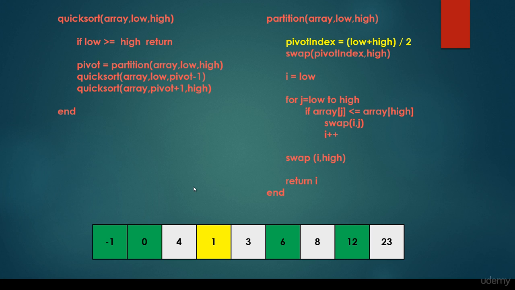Okay, what about these 3 items? The middle one is going to be the pivot item, and we swap it with the last item. Okay, we initialize I to be 0, and again check. 4 is smaller than 1. No, we keep going. 3 is smaller than 1. No. Basically, that's the last item we have to consider, and we have to swap I with the high index, and we have to return the pivot. Okay, so 1 is in its sorted position.